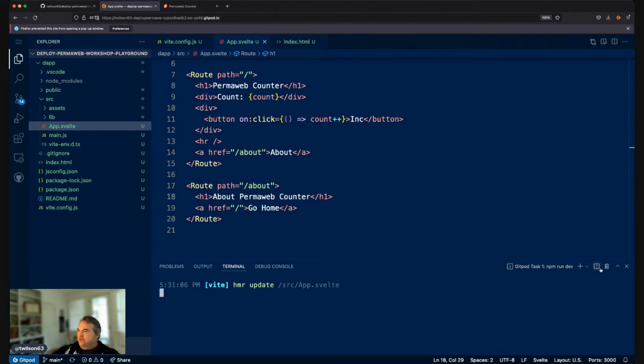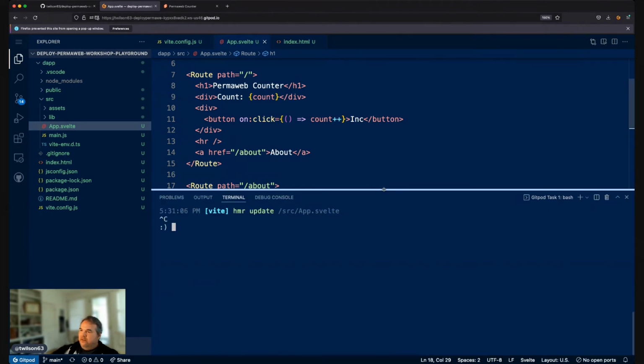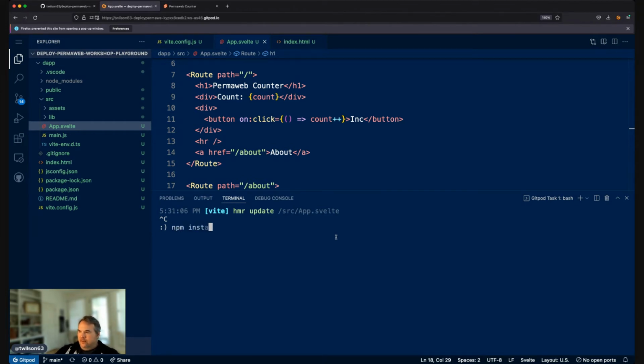So the first thing we need to do to deploy to the Permaweb is we can stop our development server, and we can install a CLI tool called ArKB. Oops. And we want to install that globally, so we'll use the -g flag.